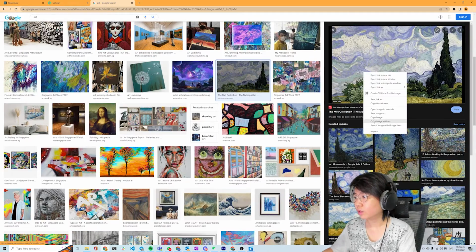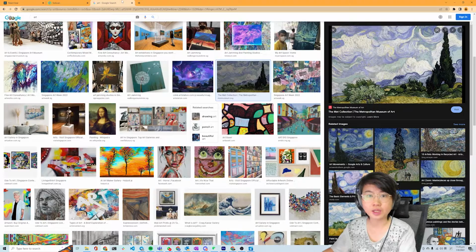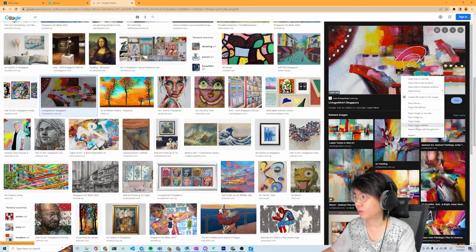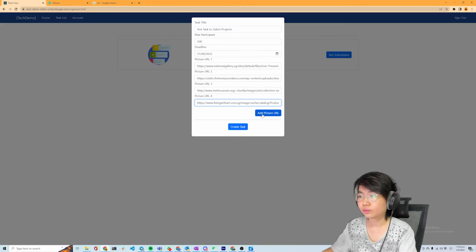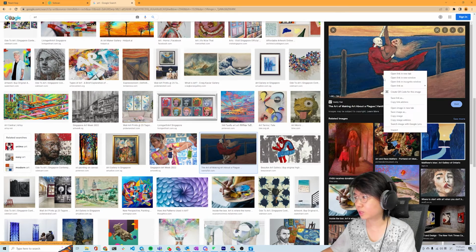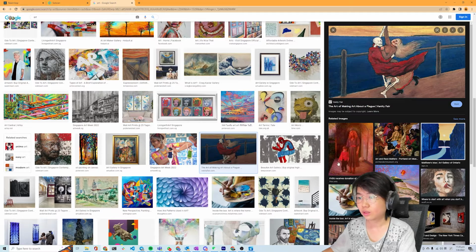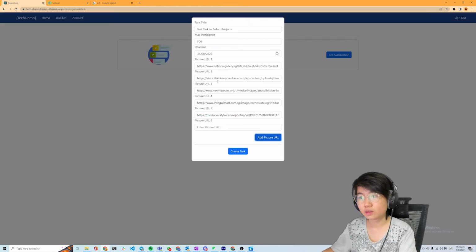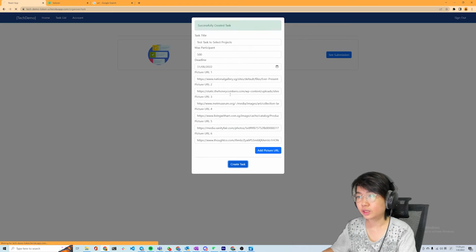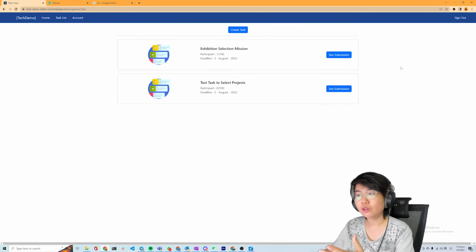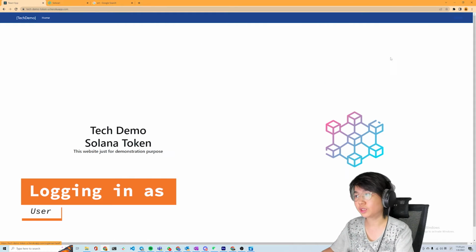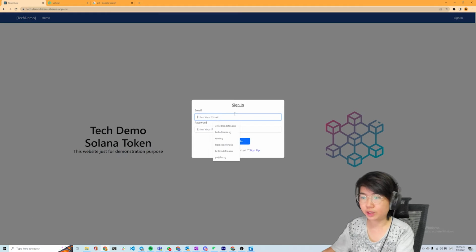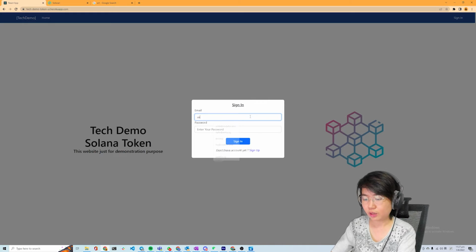So the mission that we would like people to complete here is actually to help us select a few projects for exhibition. Okay. Let's just put in 6. So now the task has been created, and we're going to log in as a user to complete the task. So again, I've already pre-created that account. You can also try it out by signing up on this platform. So I will just log in to complete.